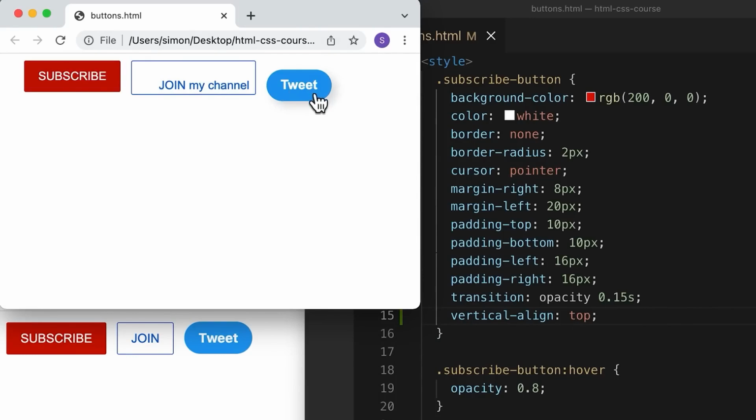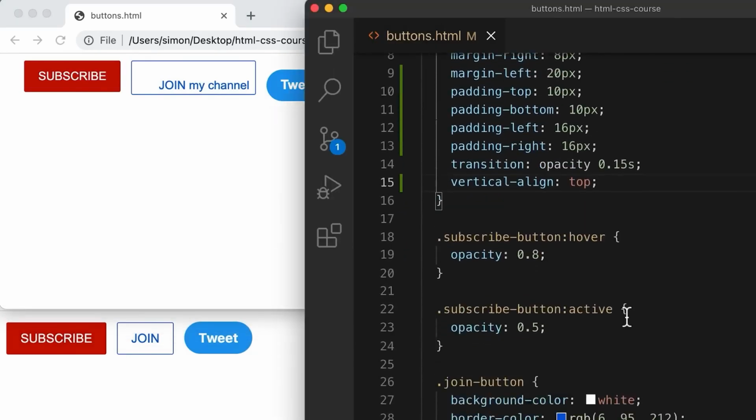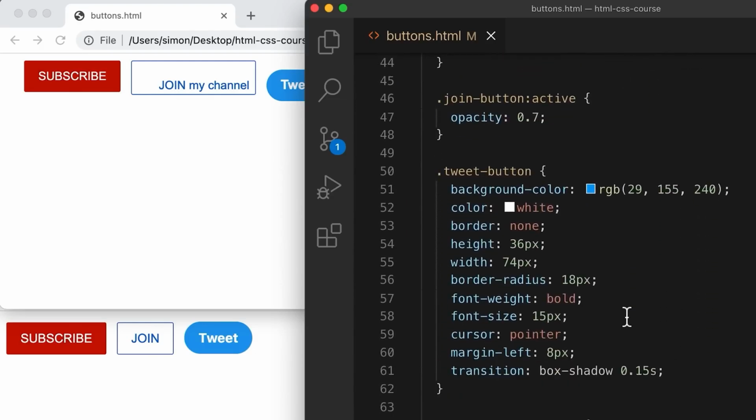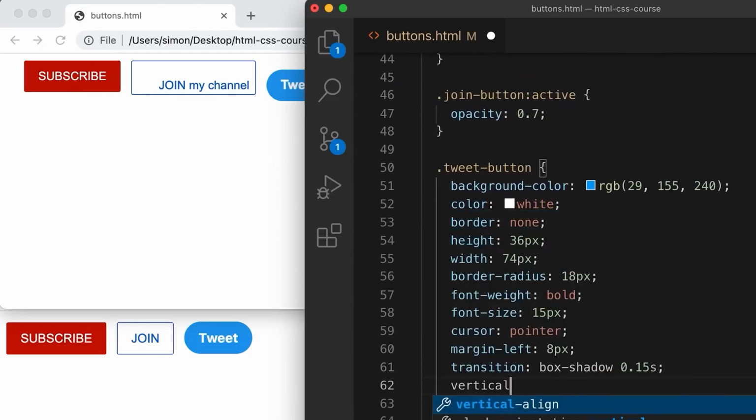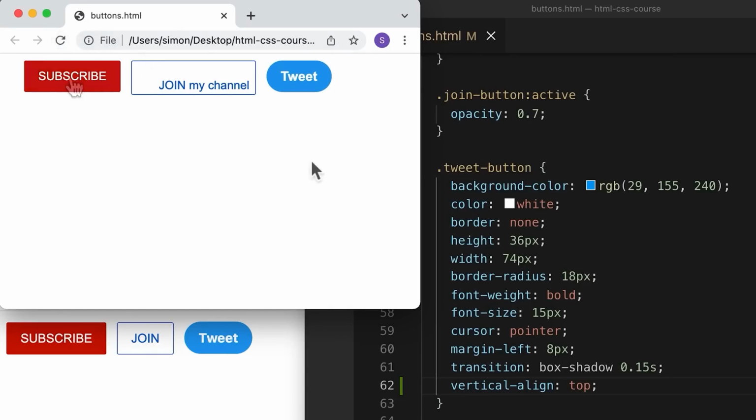Let's do the same thing for the tweet button. We're going to scroll down and we're going to add vertical-align: top here as well. Save and refresh. And now everything's aligned properly again.